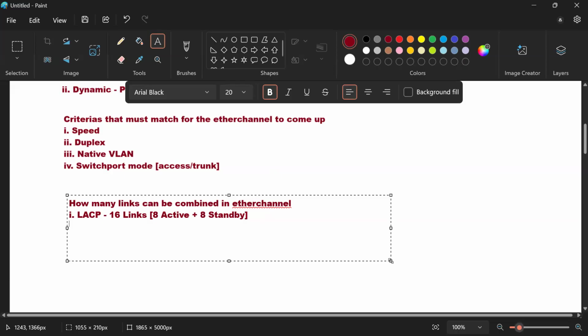Then we have number 2, PAgP. Here you can combine 8 links only, and all 8 will be active. This is clear. Then we have the third one, that is static or manual. If you are statically configuring, again you can combine 8 links. So the general idea is you can increase the bandwidth 8 times, doesn't matter which one you're using.